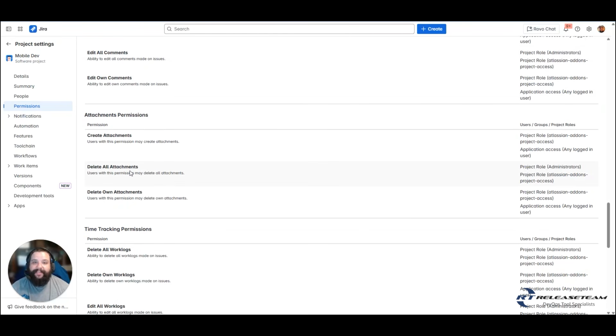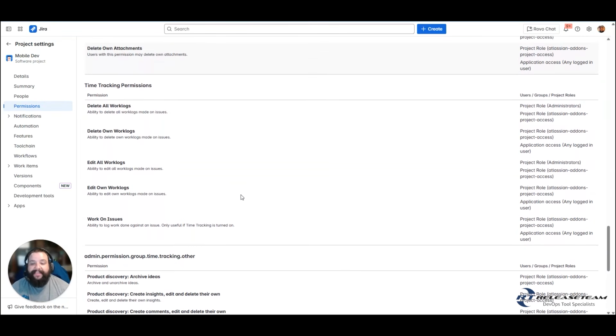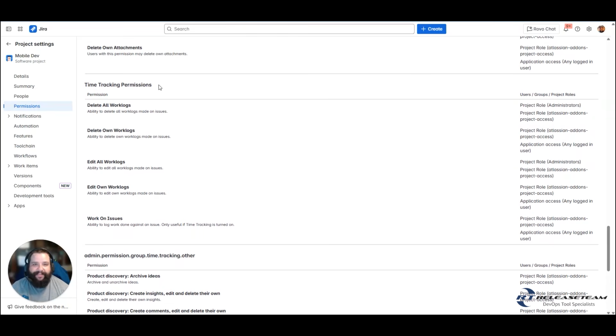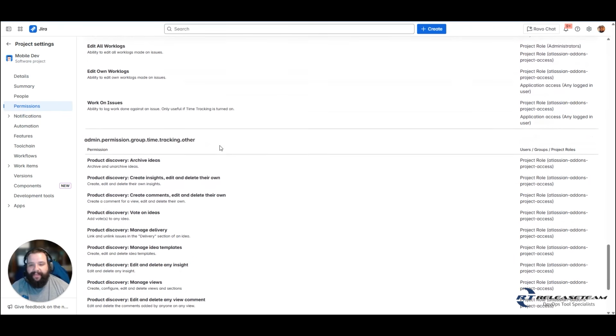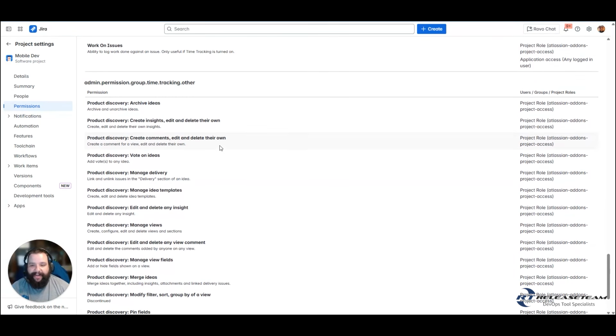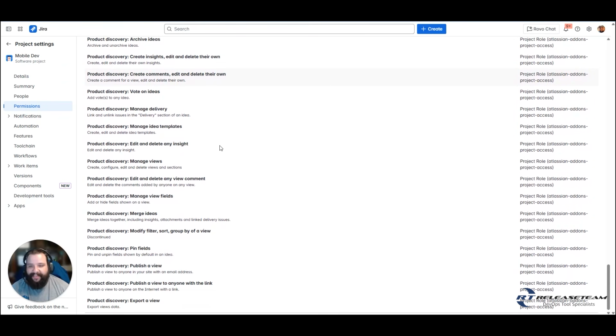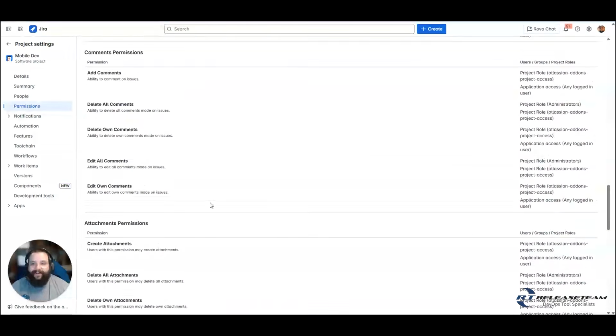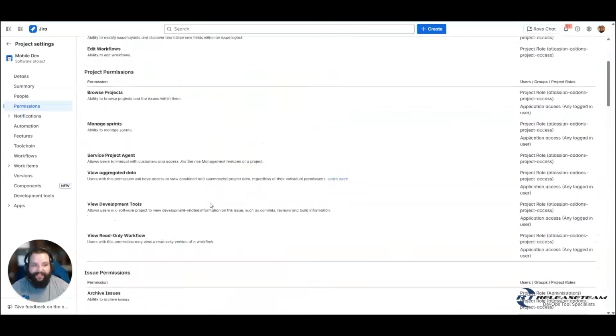And then we have attachment permissions. Create, delete, once again, all or delete own. And then time tracking permissions. So if you have time tracking turned on, this is going to allow those permissions to take place for who can edit a work log, work on issues, once again, delete all or delete own work logs, or edit all or edit own work logs. And then here's a few other items as well. That's for product discovery, etc., etc. here. So these are the permissions that reside within that permission scheme.